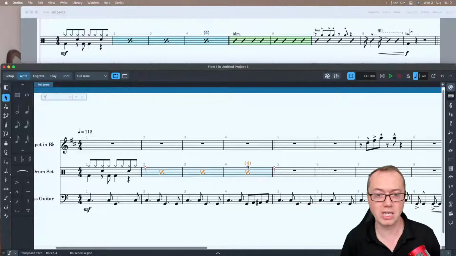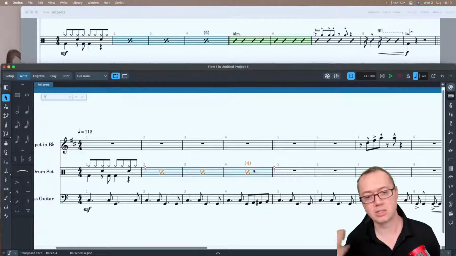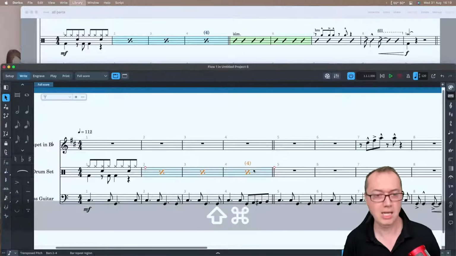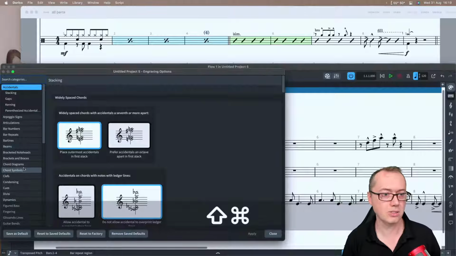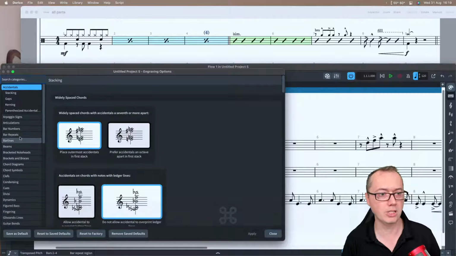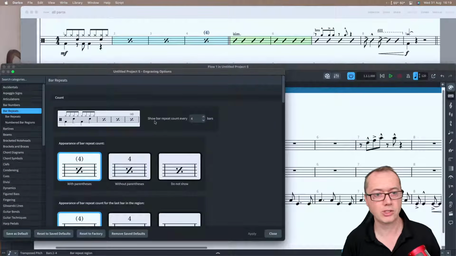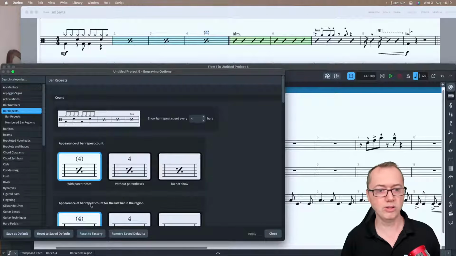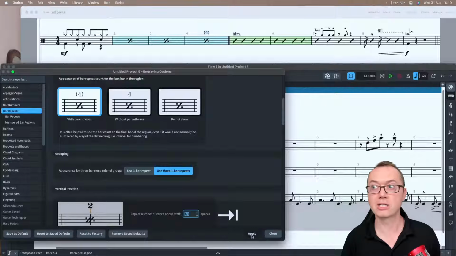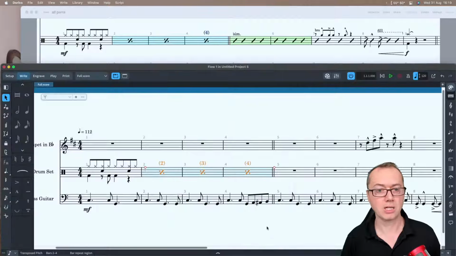Depending on what you want here, I think in the original video I was sent, there was actually a repeat number. So it said 2, 3, 4 on every bar. So depending on your preferences, in engraving options, you can change this for the bar repeat section and the show bar repeat count. So you can say what the visual style is, but also how often. So if you want it every bar, just change that to 1 and then press close. And here we have a number on each of these here, like this. Okay.